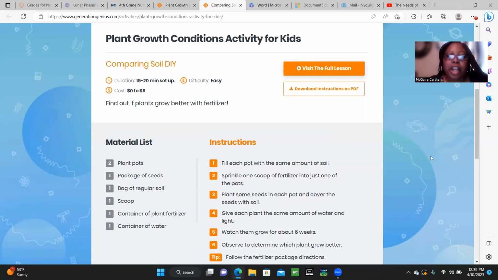Okay, after you pour your dirt into your pot, I want you to sprinkle a little scoop, a little bit of your fertilizer into your pot. Let's go. All right, so I want you to put your seeds into your pot. Put them on top of that soil. Now take a little bit more of that soil, that dirt, and put it on top of those seeds. Just like that.